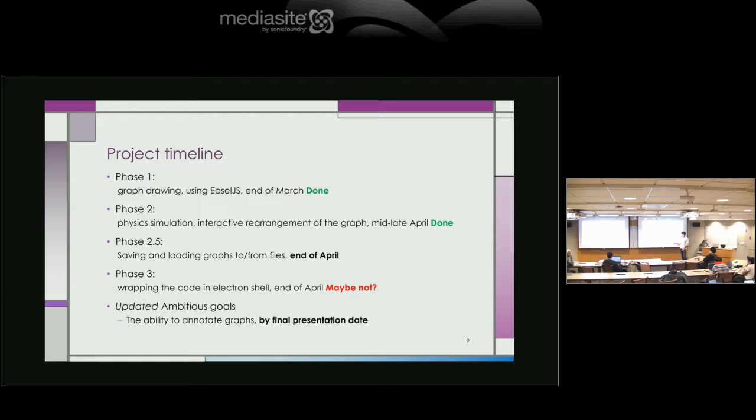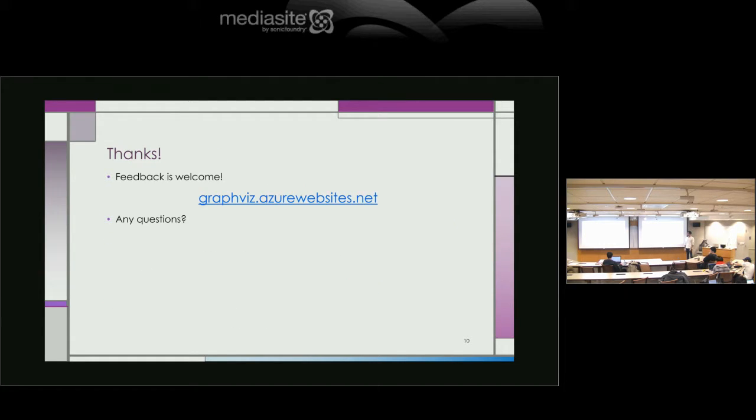Something that I'm thinking of not doing is wrapping this in an Electron shell because I don't think it adds a lot of value here. And one thing that the Professor suggested was having the ability to annotate the graphs, like click on a node and write a description for it. So I'm trying to do that by the presentation. And that's it. Any questions for Irash?